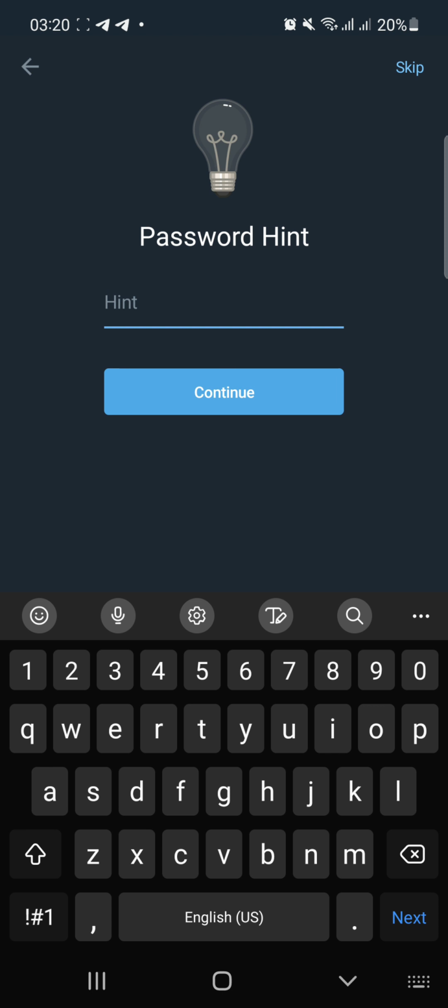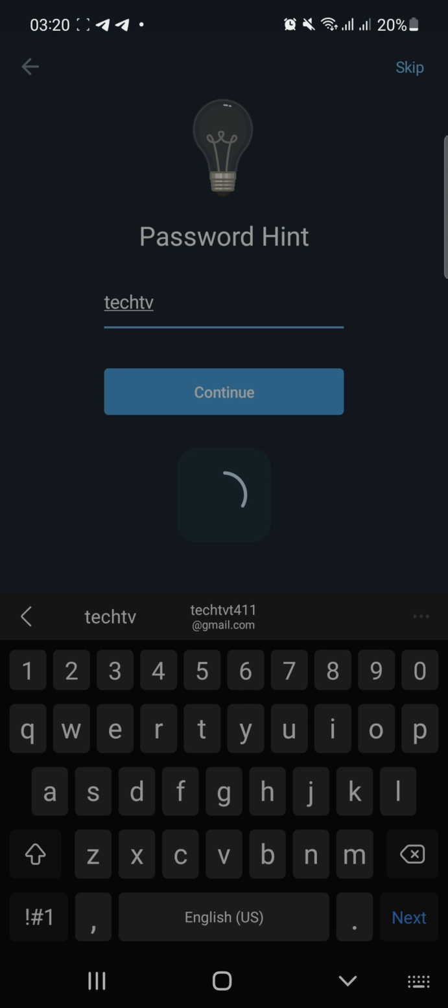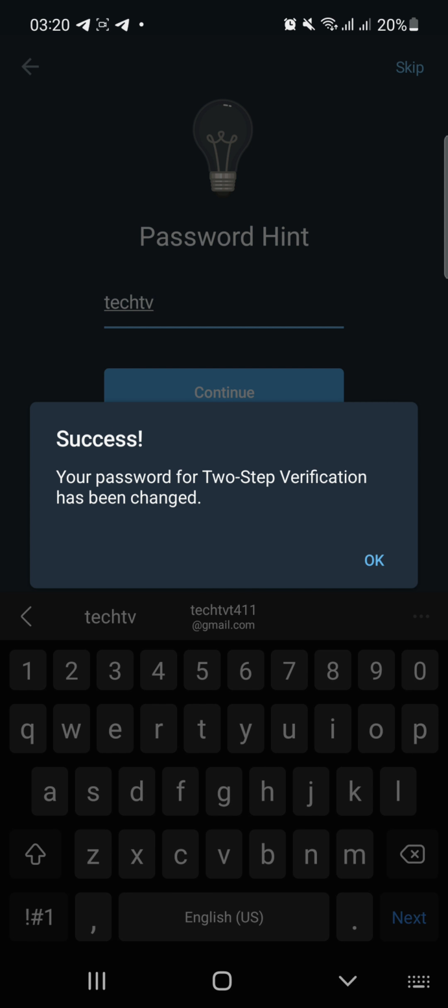The next step is your password hint. You can either skip this step or create a hint for your password for future reference. When done, tap Continue. And that's how you change Telegram password.